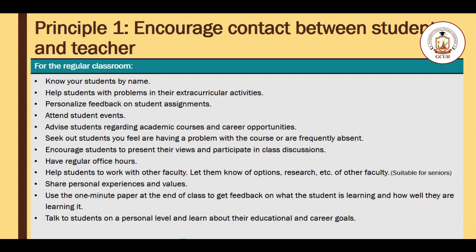Principle number 1, encourage contact between students and teachers. Now this table is for the regular classroom. These principles are for regular classrooms. Number 1, know your students by name. Help students with problems in their extracurricular activities. Personalize feedback on student assignments. Attend student events. Advise students regarding academic courses and career opportunities. Seek out students you feel are having a problem with the course or are frequently absent. Encourage students to present their views and participate in class discussions. Have regular office hours.